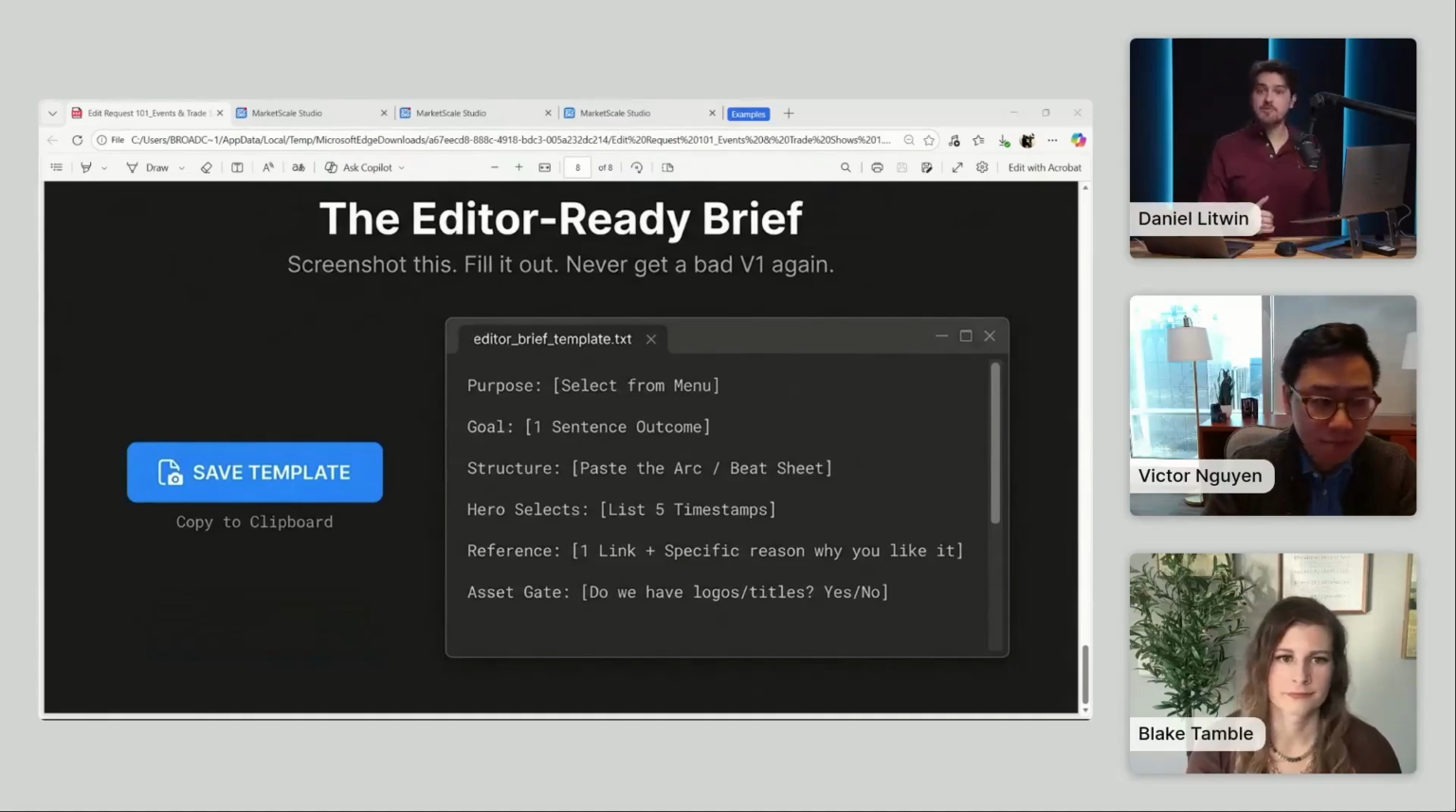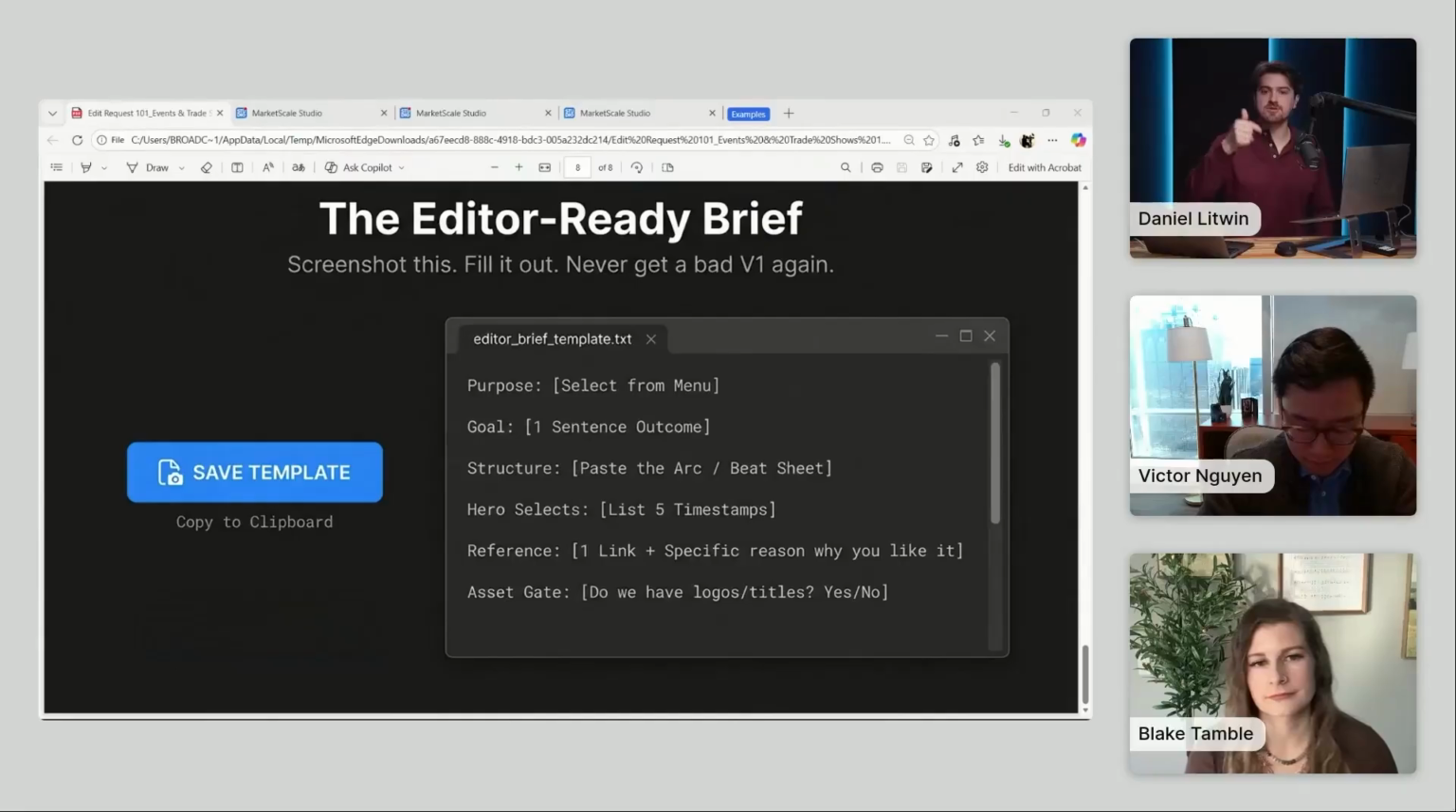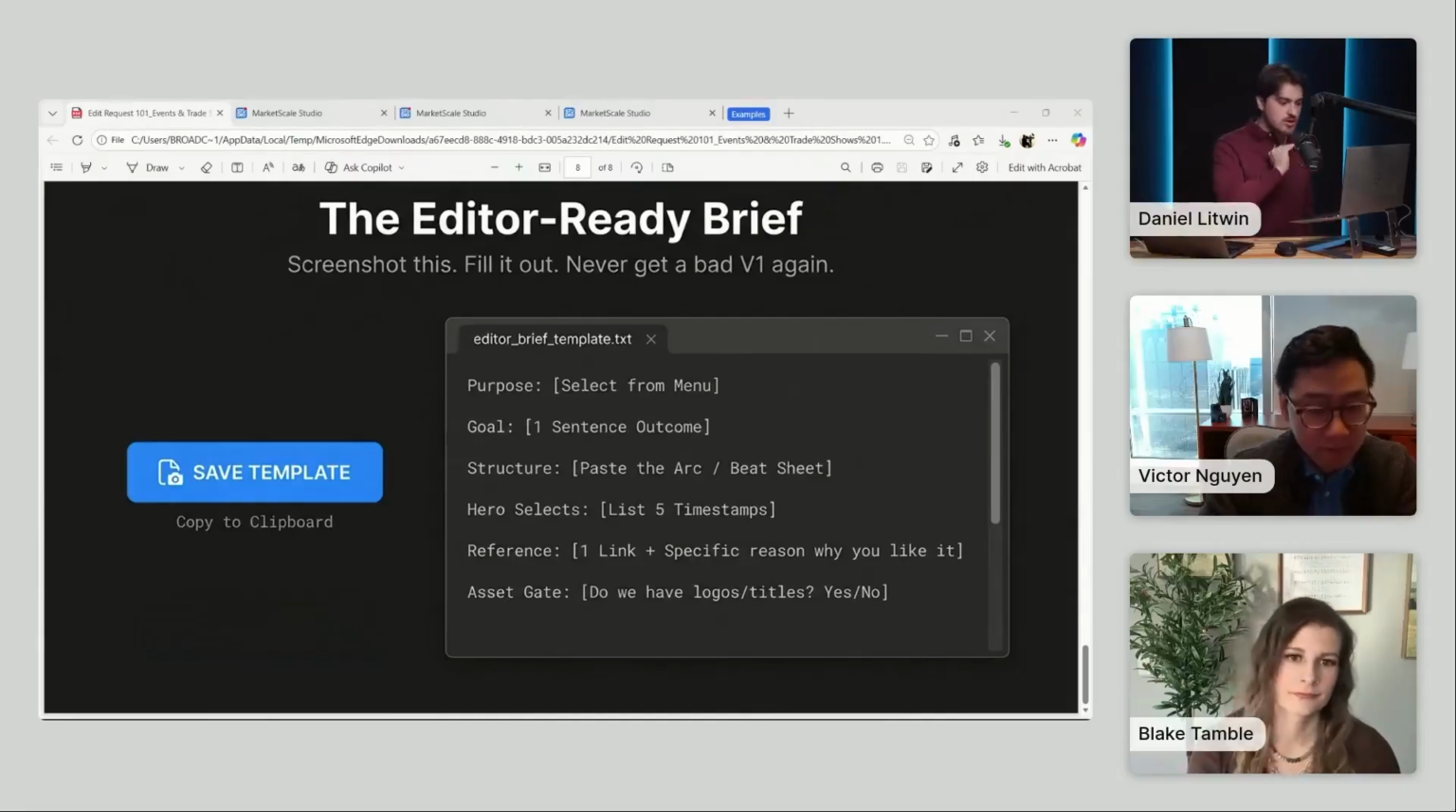We've got our menu of options. Pick the closest one, and then make sure that purpose is clear across the rest of your direction. Make sure you've got a goal. What is the goal of your video? And you should be able to describe this in one sentence.